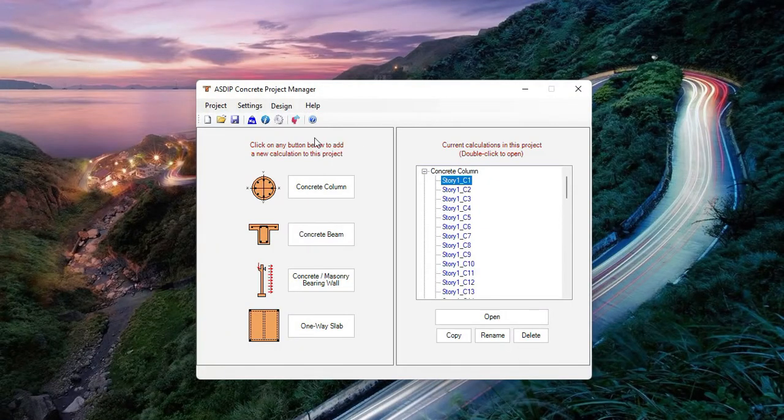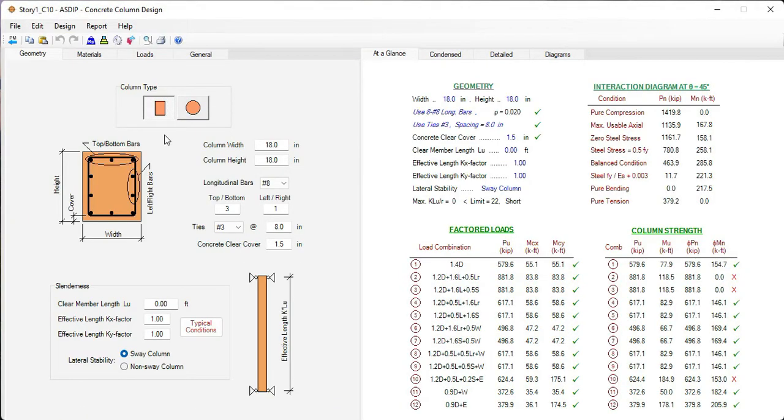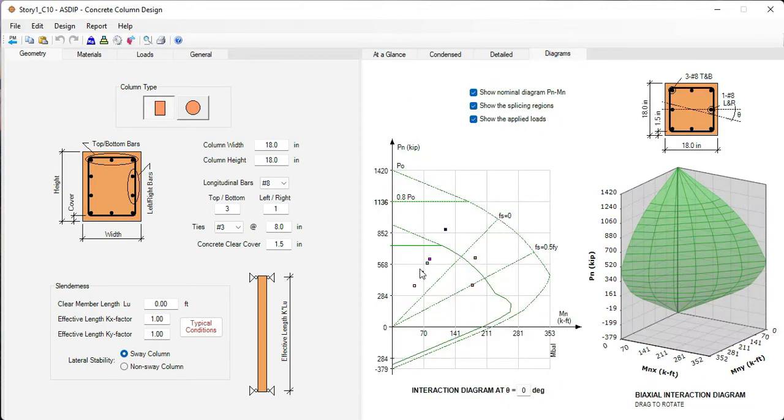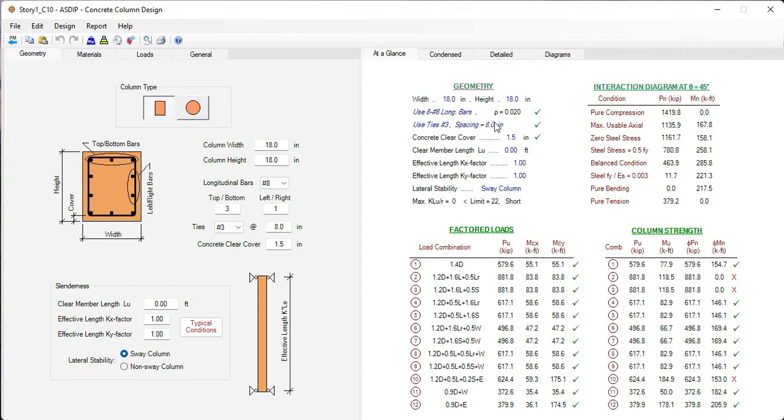Let's go back to the project manager. Let's open another column, for example, the C10. This is a rectangular column. Let's see the interaction diagram. We can see here that this column has not been optimized yet either. These two loads are beyond the capacity of the column. So in this case, we need more rebars so that the capacity of this column can be increased and these two loads fall inside the usable area of the interaction diagram. In this case, the steel ratio is 2%, so we need more rebars.